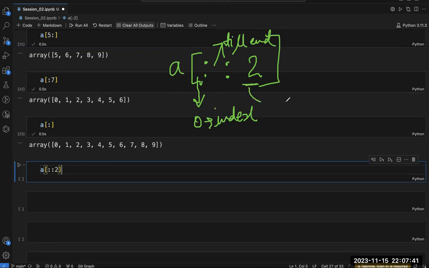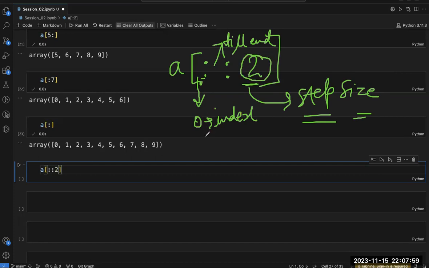And this is the position of my step size. So what will happen? It will start from 0 index and it will go till end, but it will go in a step size of 2, whatever step size I give. It will start from the 0 index and go till end. My end is 9. But it will not go in a step size of 1, the default step size. It will go in a step size of 2.